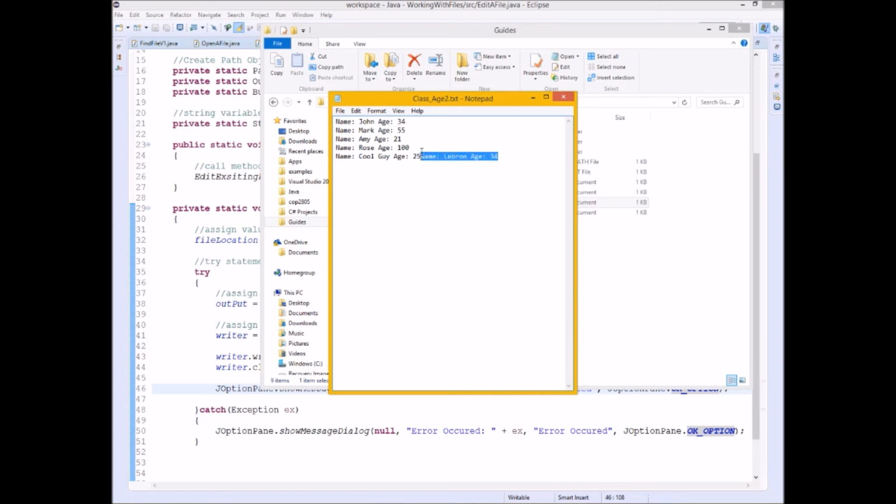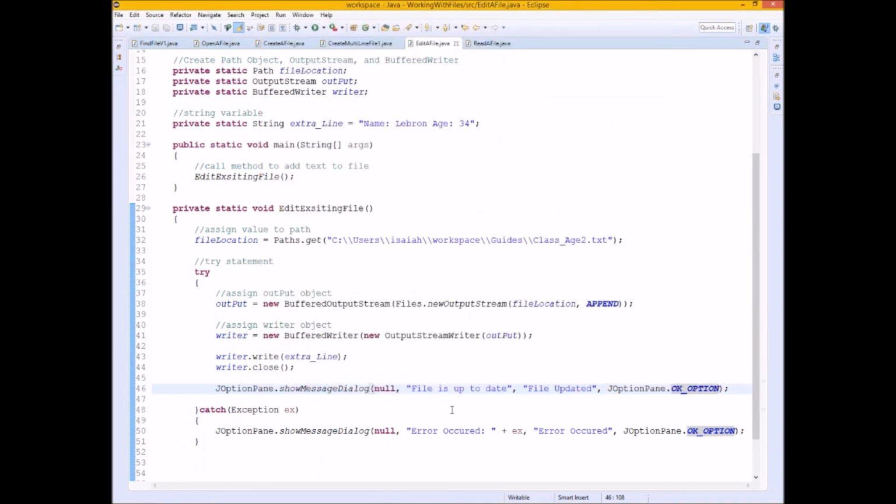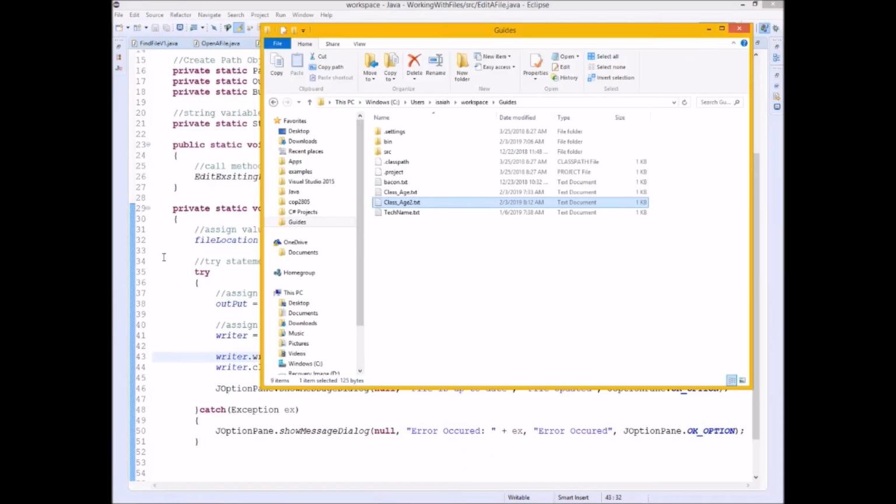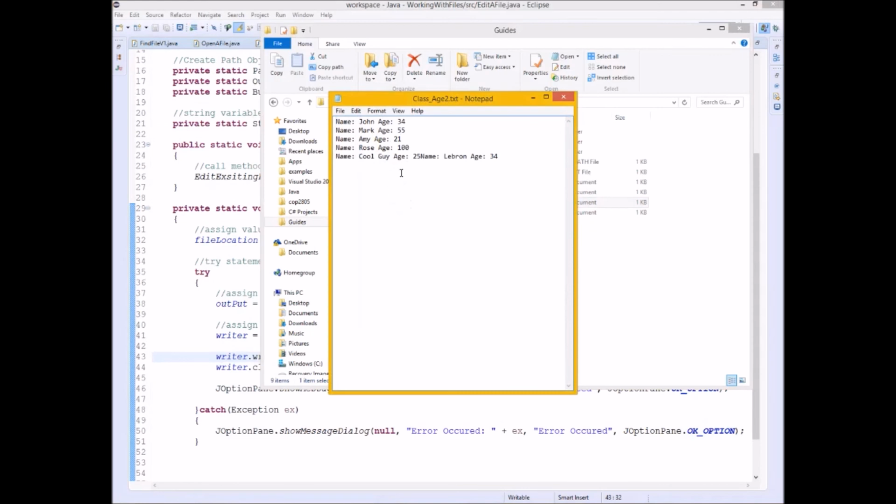it's not on a new line. So let me delete this, save the text file, close it. We could do it this way. Press \n and concatenate. So basically we're saying new line and add this. So save it, let's run it. We get our confirmation message, file is up to date. Click OK. Pull it up. There, it's still on the same line.